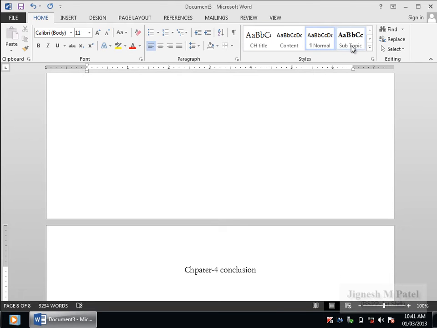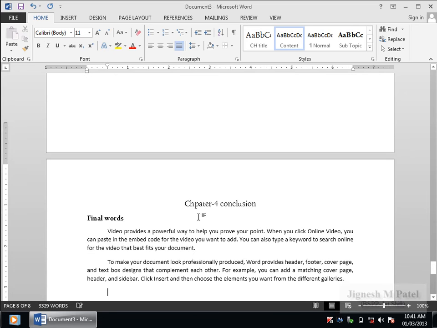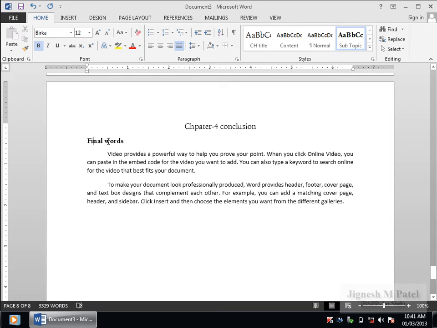Go to the normal or just go to the subtopic style and type your word. Say final words. Hit the enter. Now go for content. Click over here and let me create some paragraph using random command. Say 2 paragraph, each of 3 lines. Hit the enter. So in chapter number 4 we have only one subtopic.